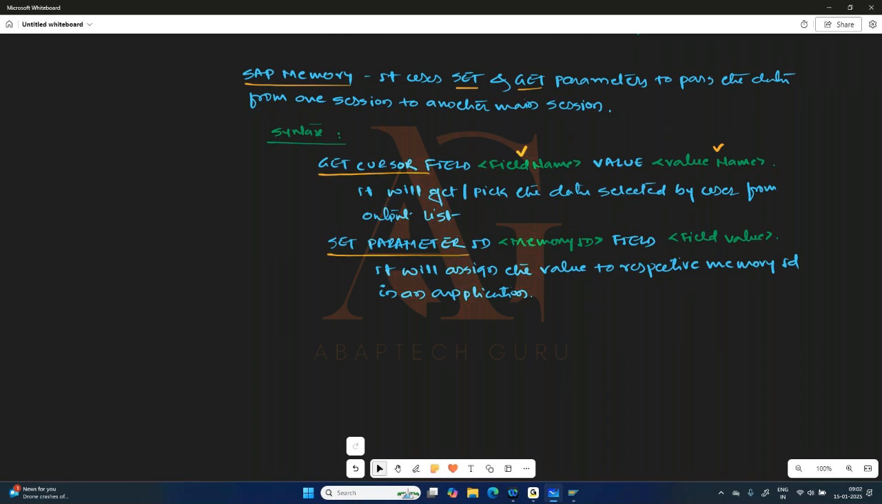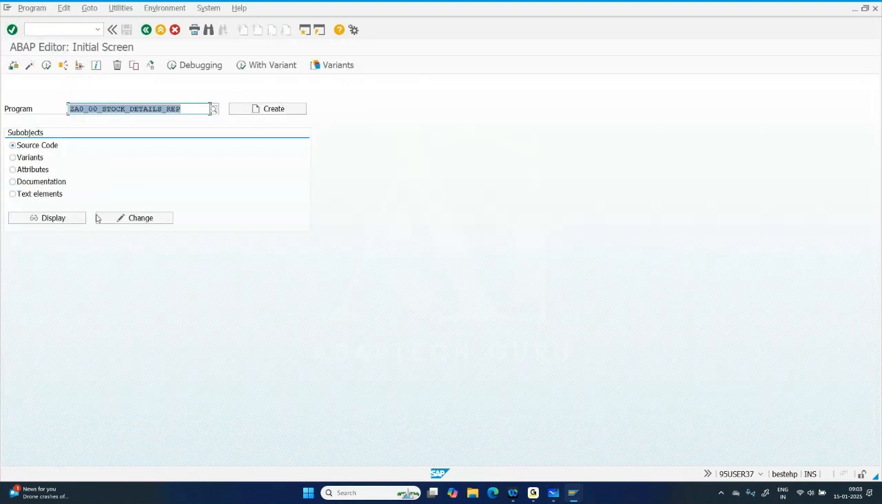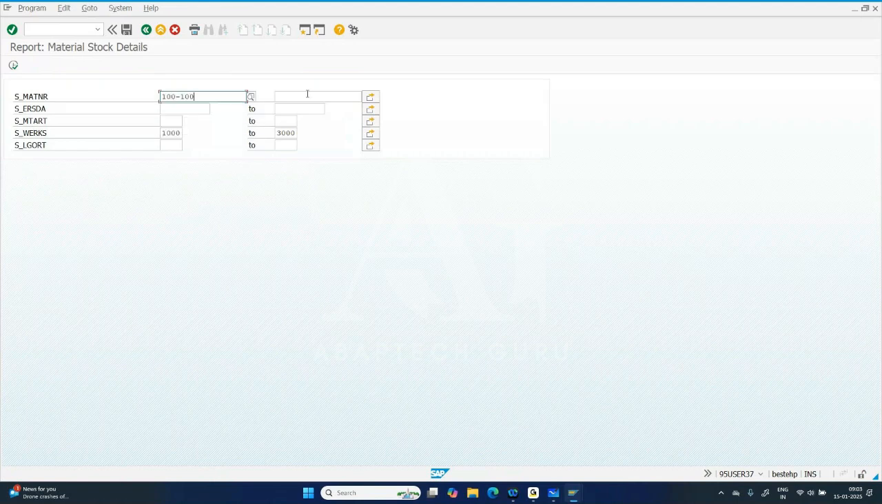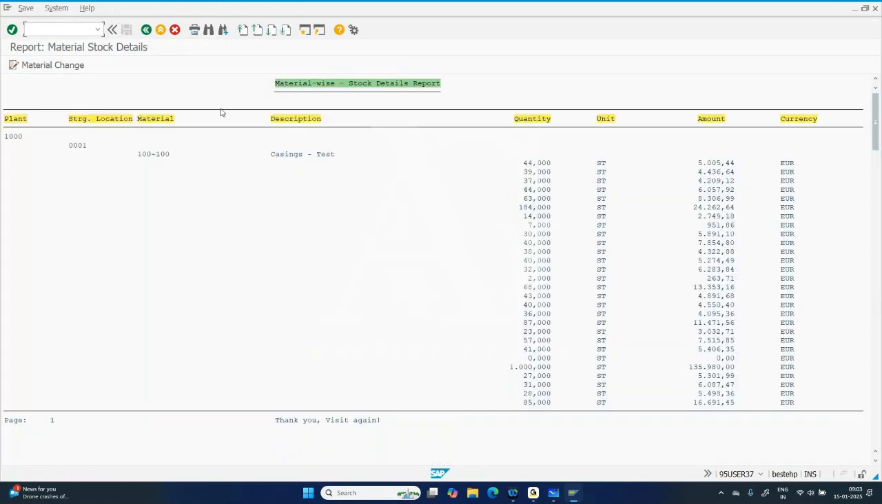Right? Now here the requirement is, so this is your output list. Now I need to pick this data. So for that, you need to just click on that.